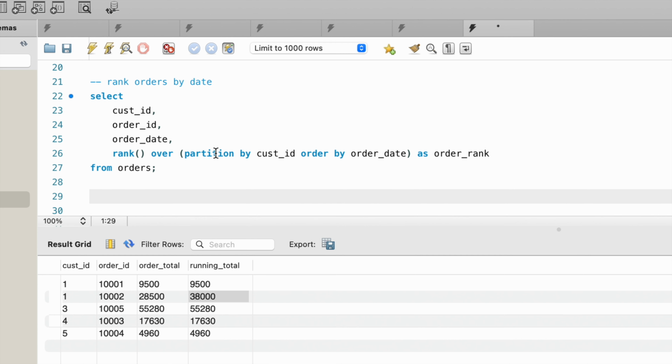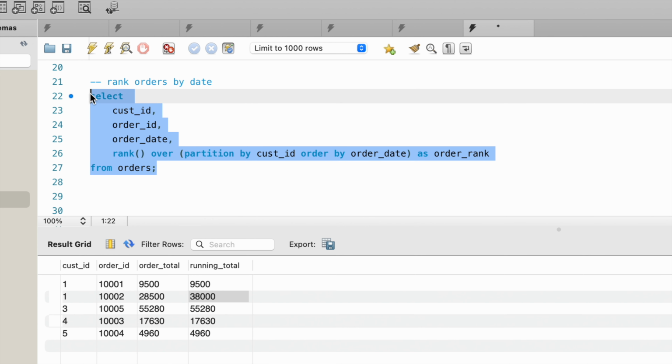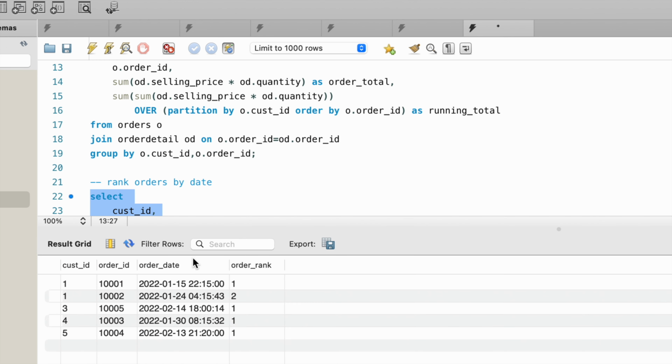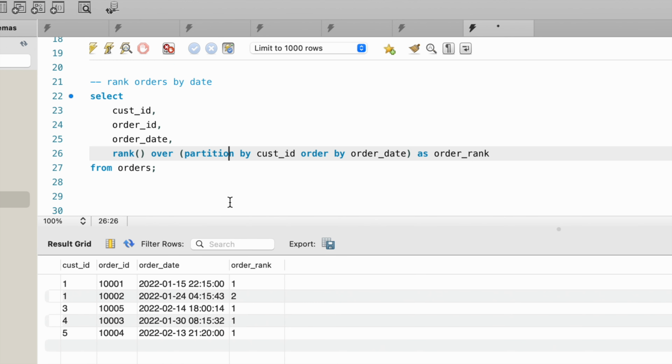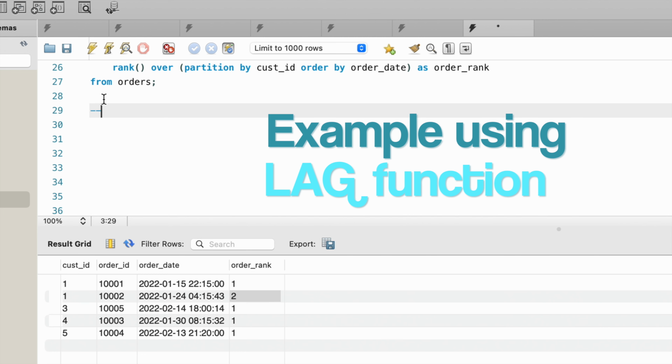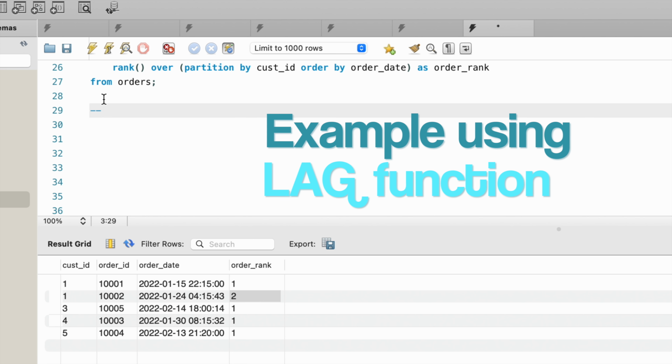Okay, let me run this query and see the results. So this is ranking based on the order date, because we sorted the data based on the order date. We have learned how to use the rank function in this example. That is the main use case here. Now we are going to use one more function, the lead or lag function.